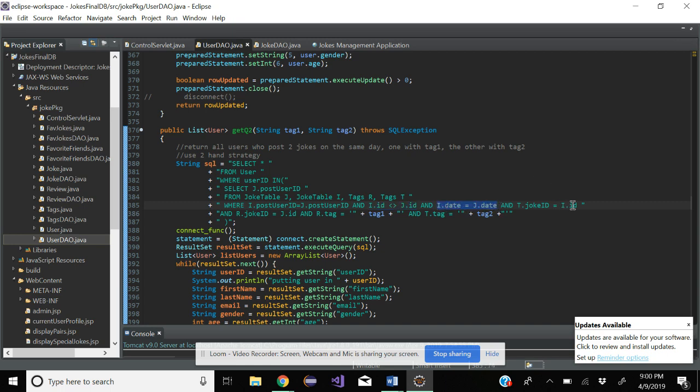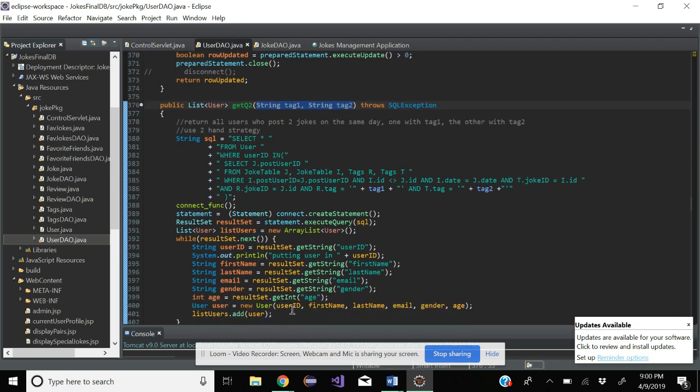And then the ID for T has to be the same as the ID for I, and same for R and J. And then the tag for this one has to be tag 1, and the tag for this one has to be tag 2, because we passed tag 1 and tag 2 into the query. It should return the list of users.